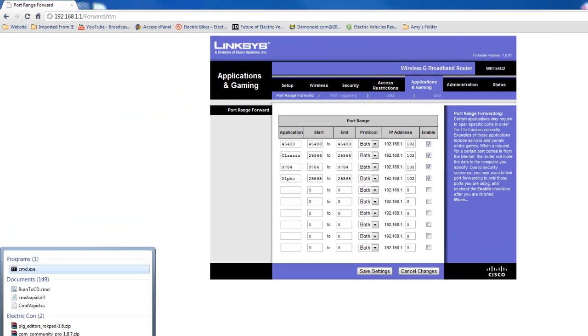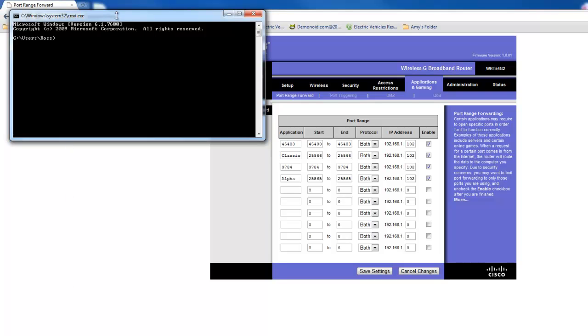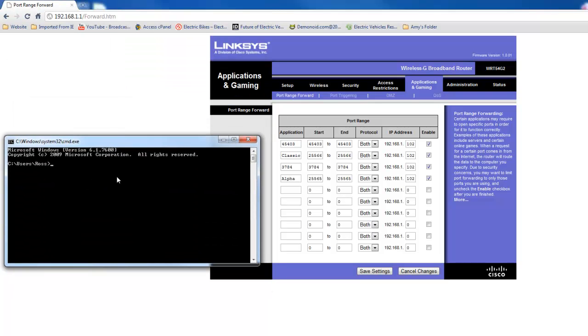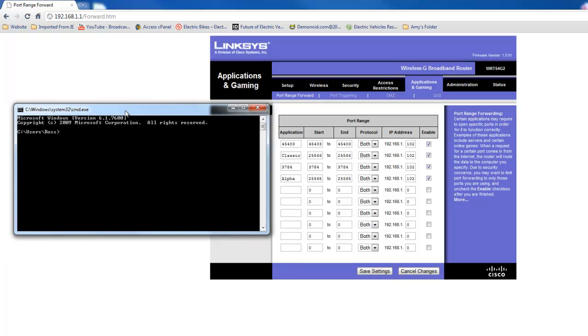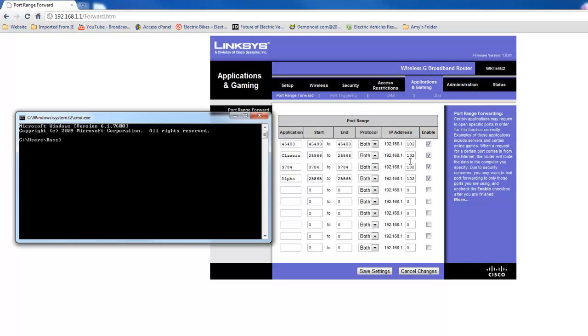I'm going to press the Enter key on my keyboard, and we should get a little black window on our screen. This is called the command prompt. Anybody that supports networks or works with computers is probably pretty familiar with this window. What we're going to do is find out what our internal IP address is, and that's what we're going to be putting in this last field right here. As you can see, my IP address is 192.168.1.102. So what we need to do is find yours. Don't use my settings, because those won't work for your machine.